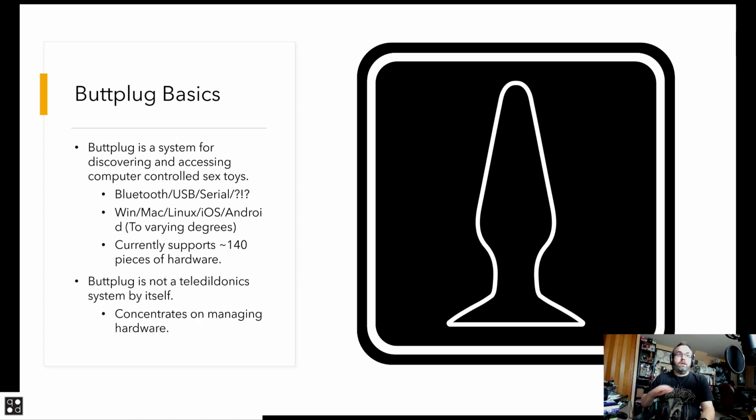Buttplug, once again, is not a Teledildonics system by itself. Technically, you could do it. People have in the past by forwarding some of the messages that we send that I'll talk about. I really don't recommend it because there's no security there. People can send stuff that you might not want. They can just throw your toy all over the place or whatever else. Buttplug is meant to be built under another layer of security, and that's what we're going to be doing. It just concentrates on making sure you can find your hardware and you can control your hardware.